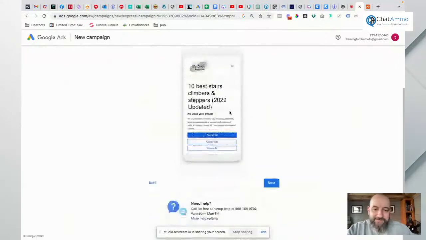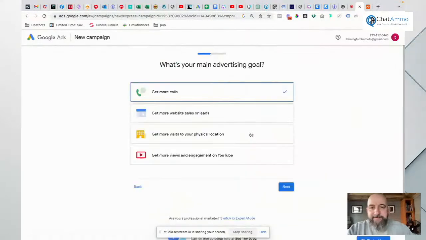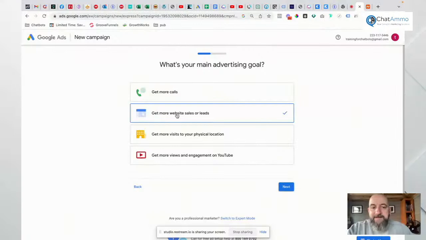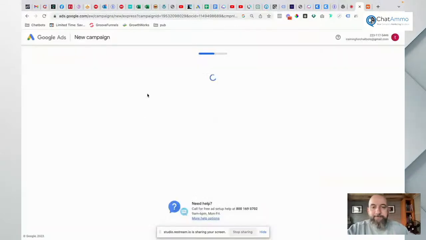You click the ad, right? So this is going to show us the thing. Not too bothered about it. Don't worry about that. We want website visits, right? We don't want to get more phone calls. We're not a physical business. We don't want to get more visits to our location, and we don't want to get more views or engagement on YouTube. So let's just click next.